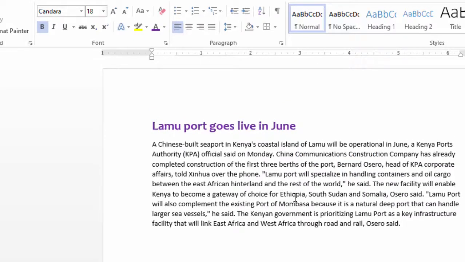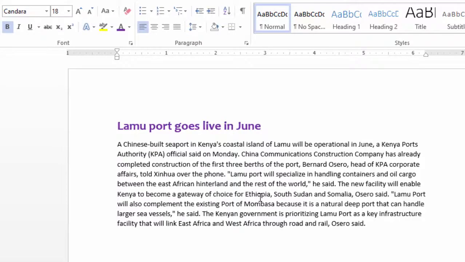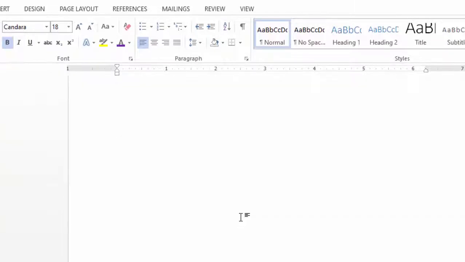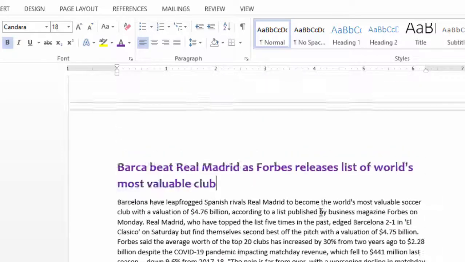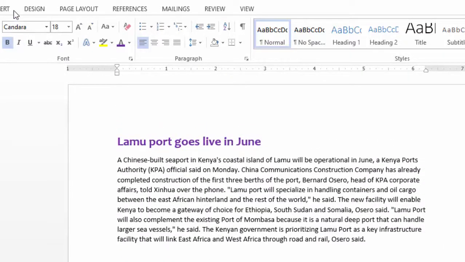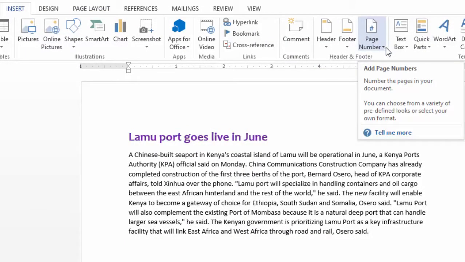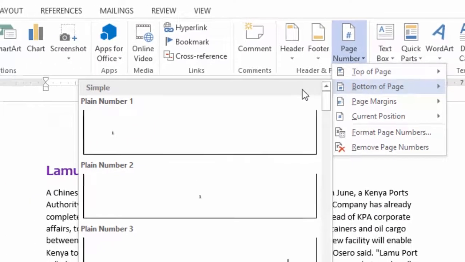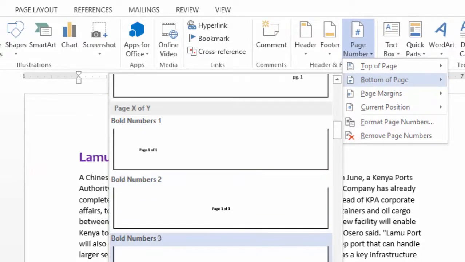The next thing to do is I want to insert page numbers. At the moment you can see at the bottom here we don't have page numbers, and I will just come to Insert, then I will say Page Number here. I will choose this at the bottom of the page, and I want the page number to be on the right side of the bottom.